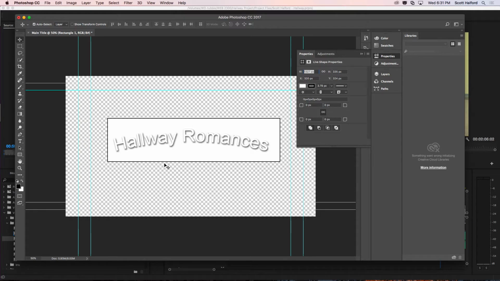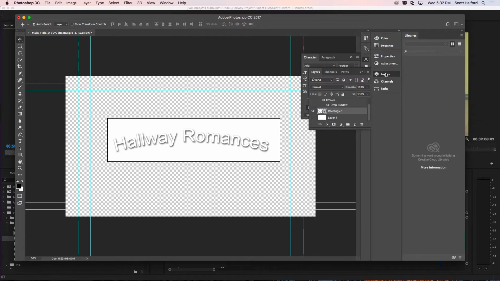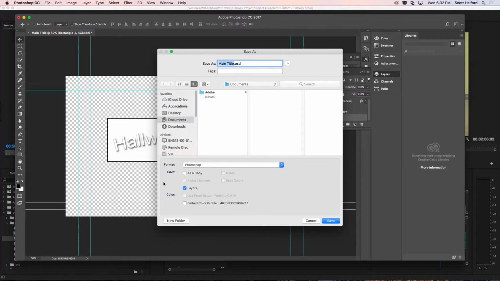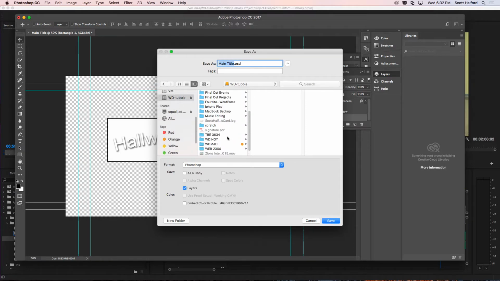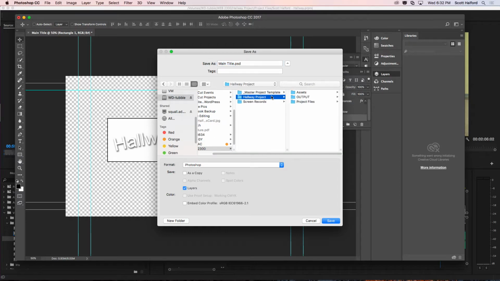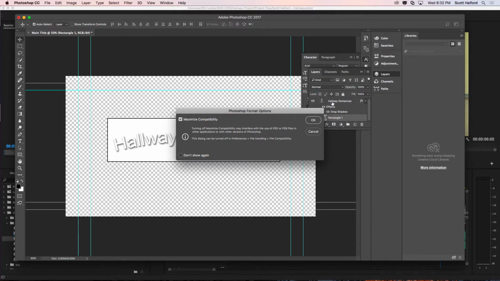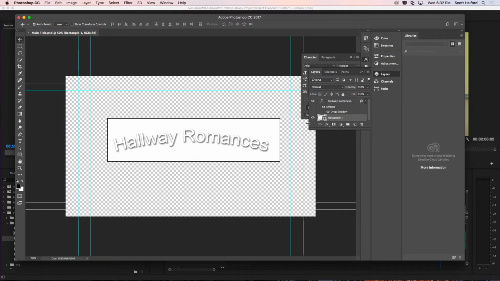All right, so let's save this. Let's delete our bottom layer because we don't need that. Save it as main title in our project folder. Go to your drive, go to your project folder, hallway project, assets. Let's add another folder, call it graphics, and save it there. All right, so we have a title with a couple of layers.